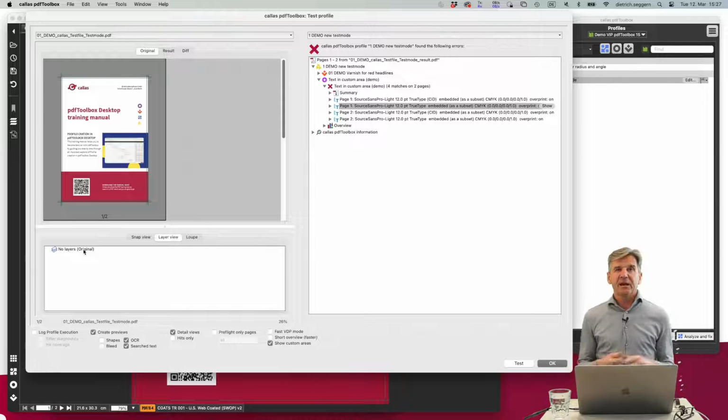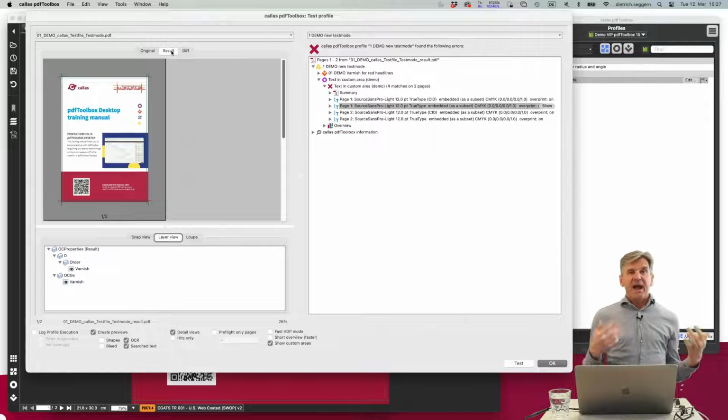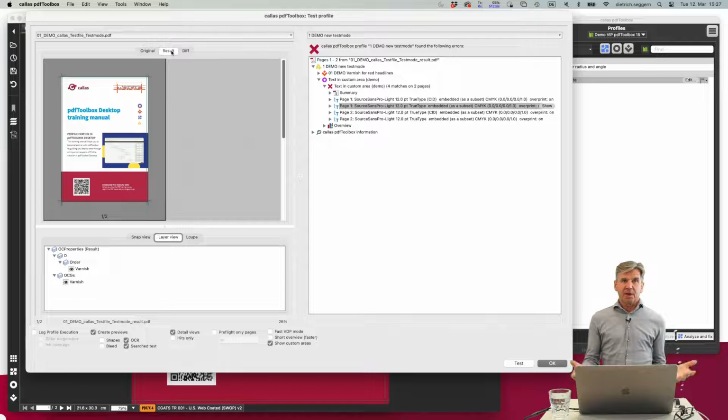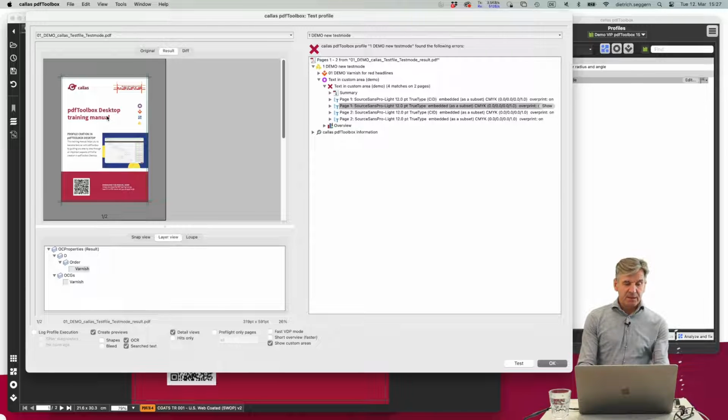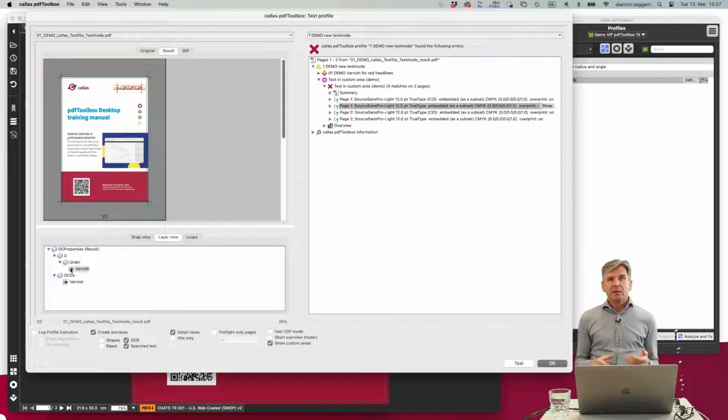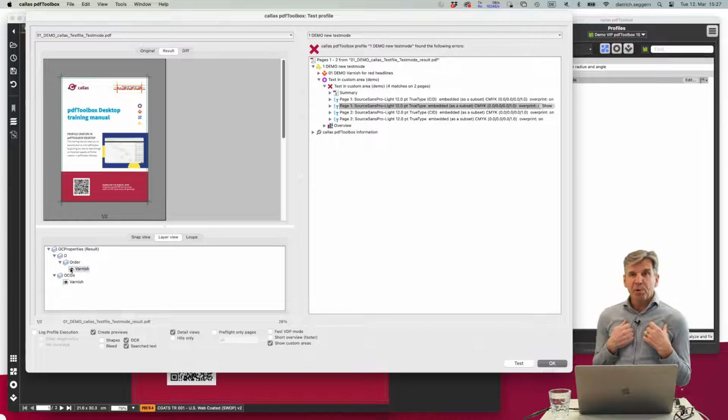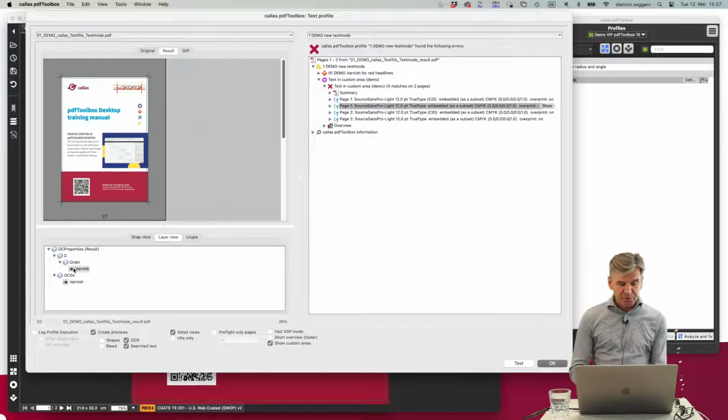I didn't have layers in the original, so nothing is visible here, but my result file has created the varnish and has created it on a layer, so I can enable and disable the layers. And if I disable, you see that the blue varnish is invisible. And then I can make it visible again. And the one that I believe is the most powerful one is actually the Lupe tool.